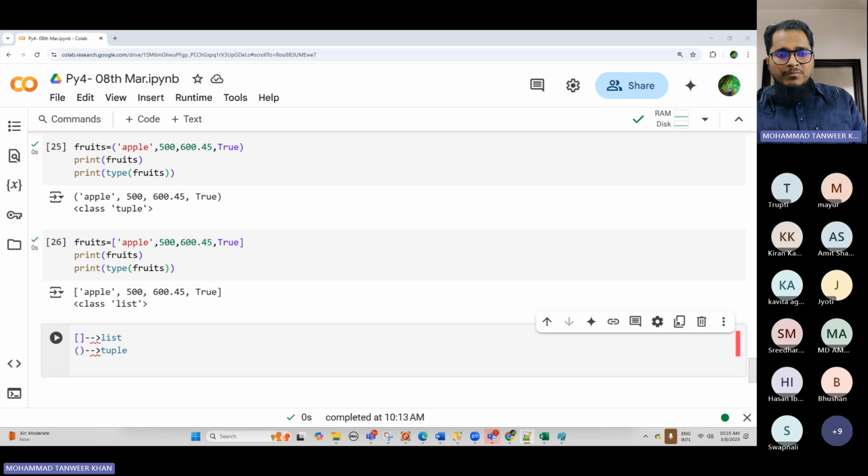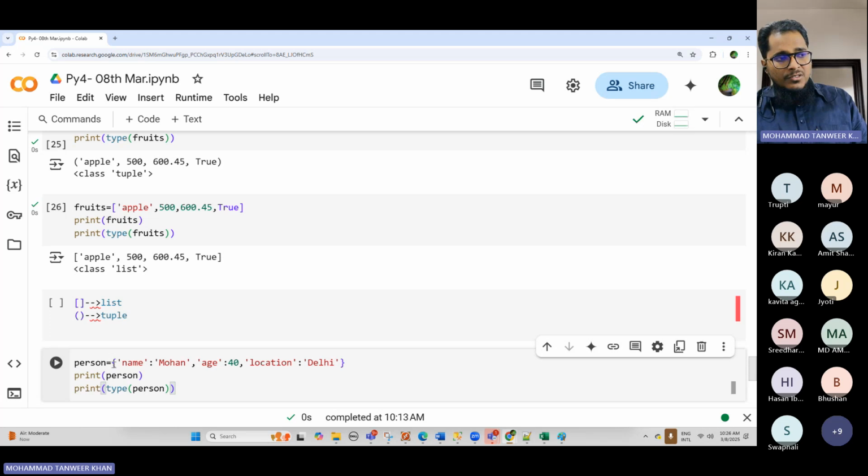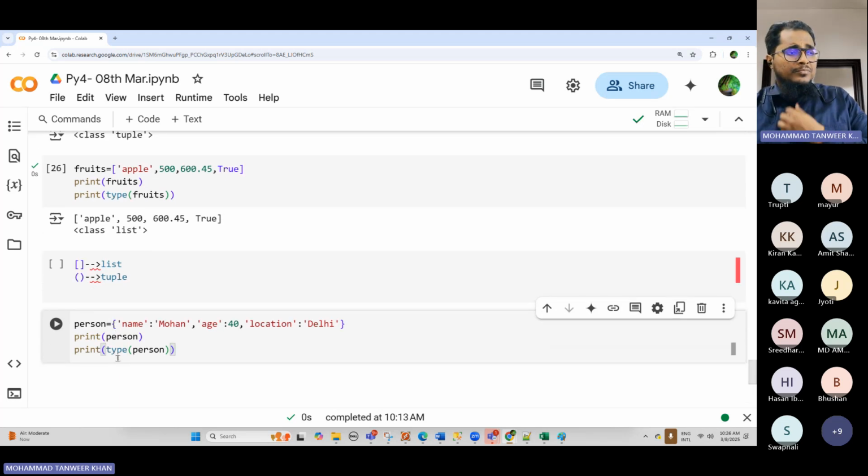Now, next example. From all these examples, I'm just proving to you that yes, you have a provision to store multiple values. Now, if you see this example, sorry, I have a bad throat.